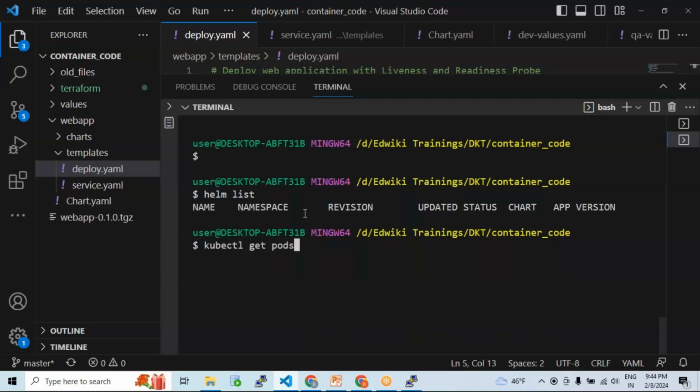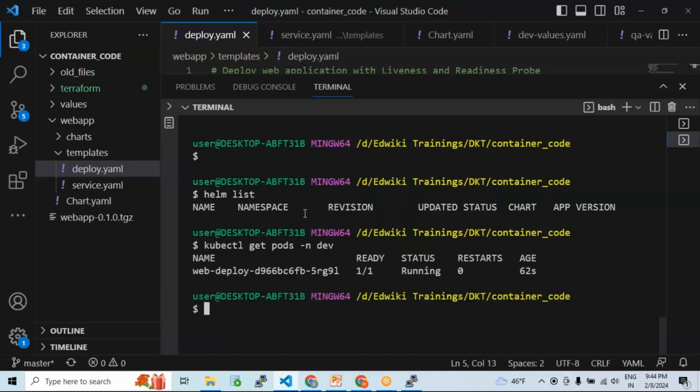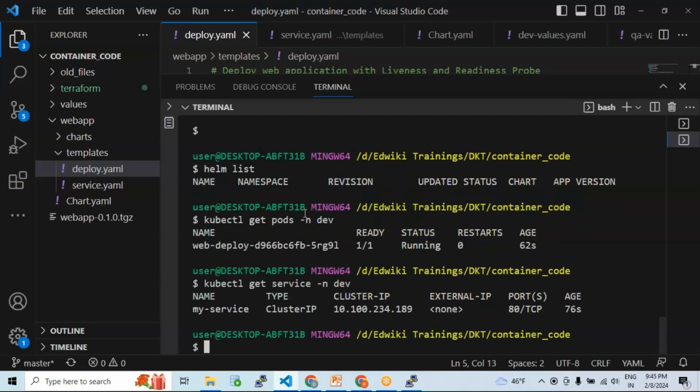kubectl get the pods on the dev namespace. You see that it is deployed with one replica in the dev namespace. kubectl get the service on dev namespace. So you see that the service is also deployed.